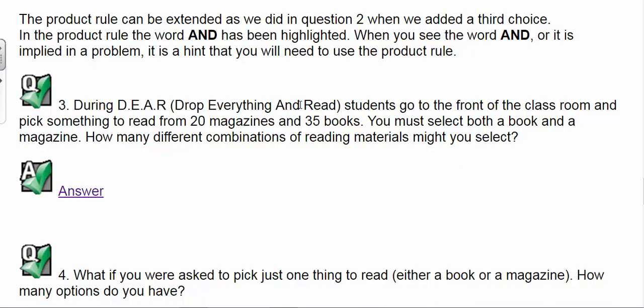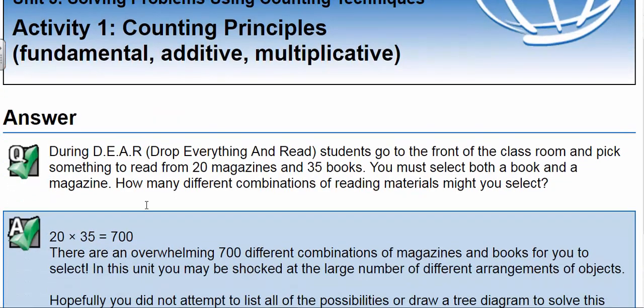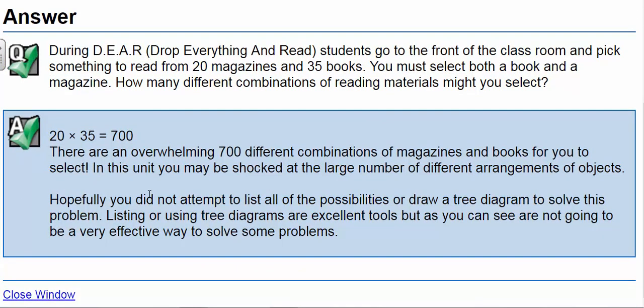During drop everything and read time, students go to the front of the class and pick a magazine and a book. How many different combinations would there be? Again, even without knowing what we're doing in the course, your answer would probably be, well, I have 20 choices here, 35 choices here. So when I pick magazine 1, I have 35 choices for my book. When I pick magazine 2, I have another 35 choices. Magazine 3, and so on. And so there are 20 times 35, 700 different combinations of one magazine and one book.